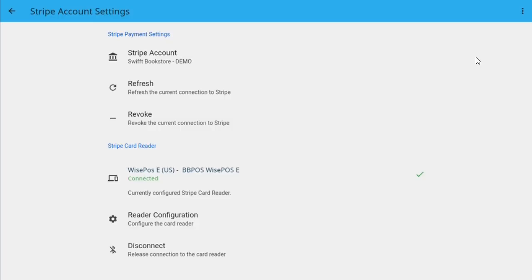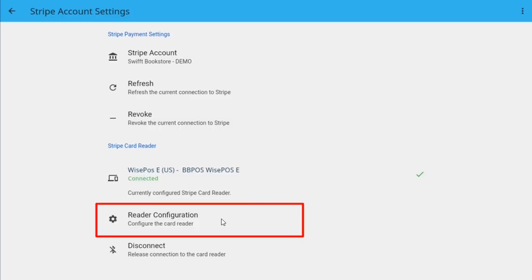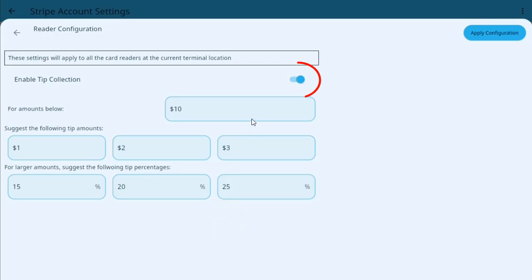If you later need to disable tipping, you can do so by updating the Stripe reader configurations to toggle off the Enable Tip Collection button. Please note that if tip collection is disabled, it will be disabled for all the card readers at the location.